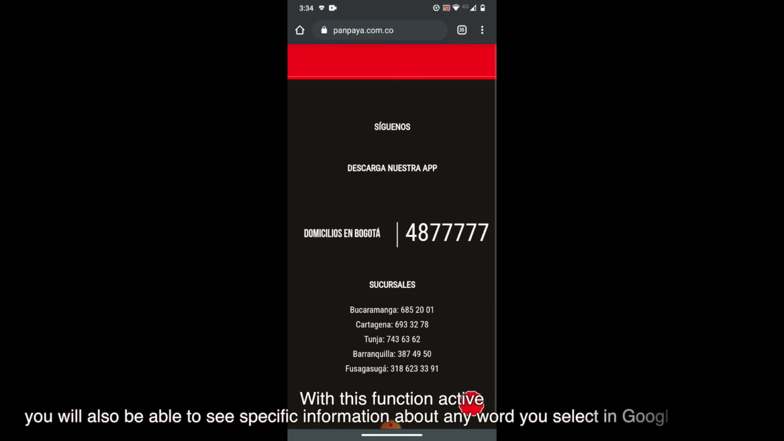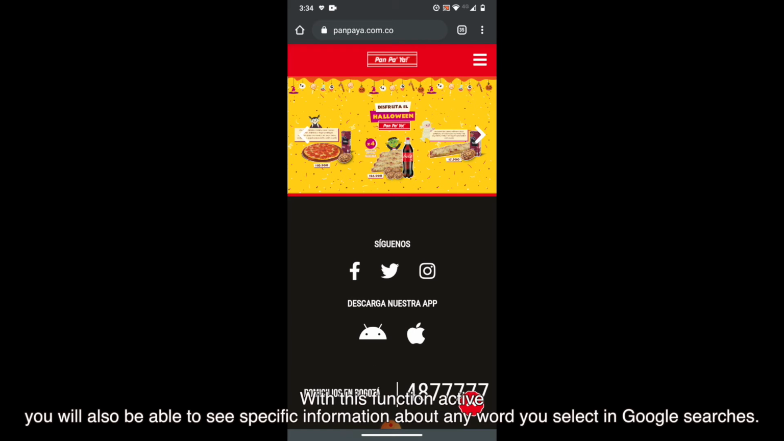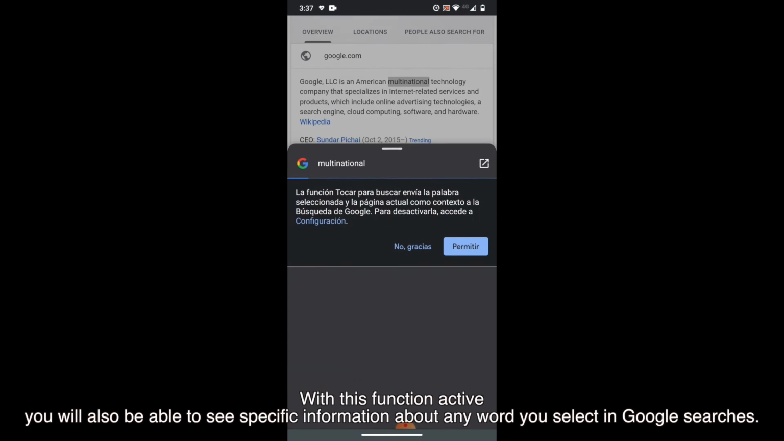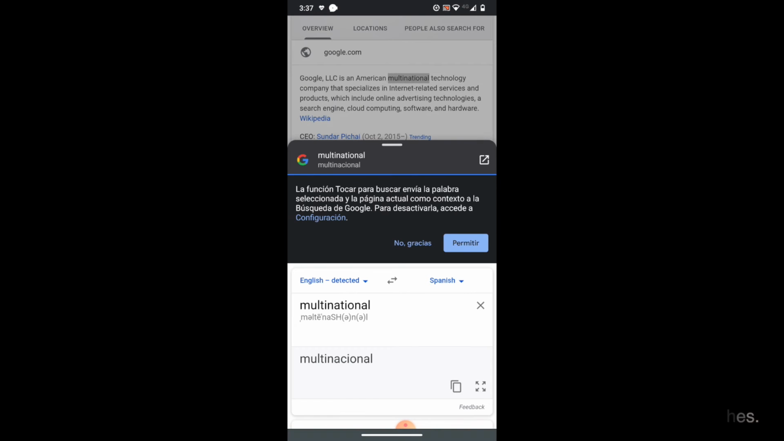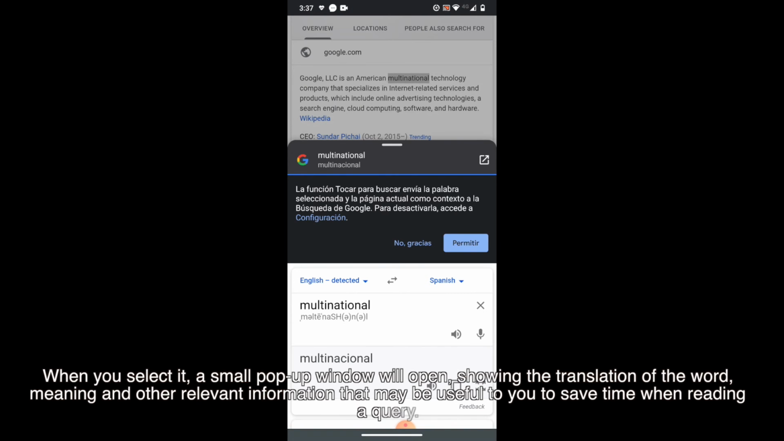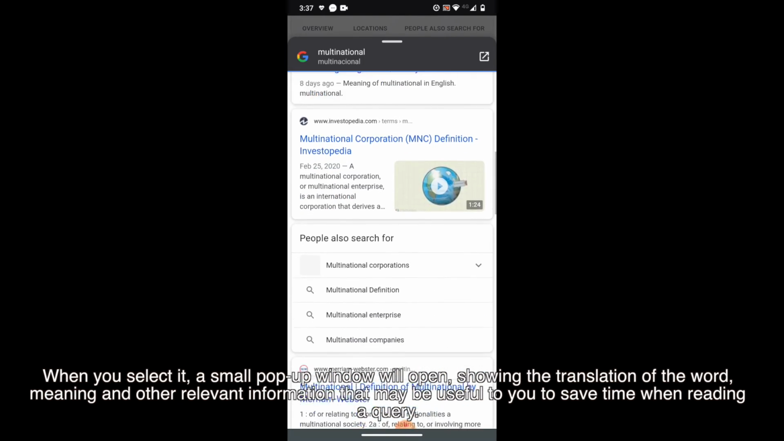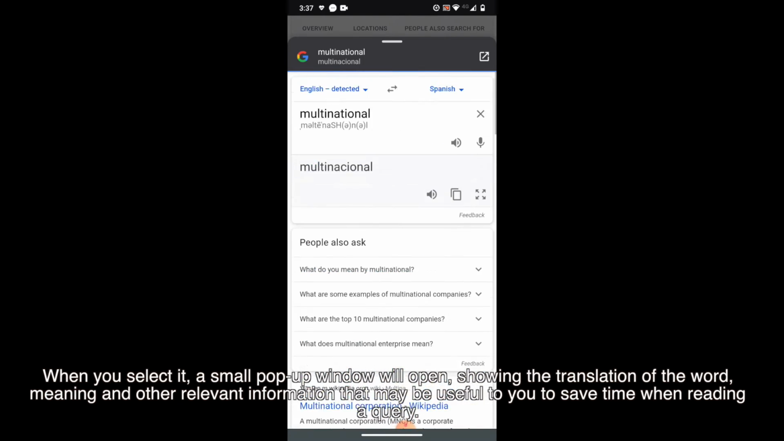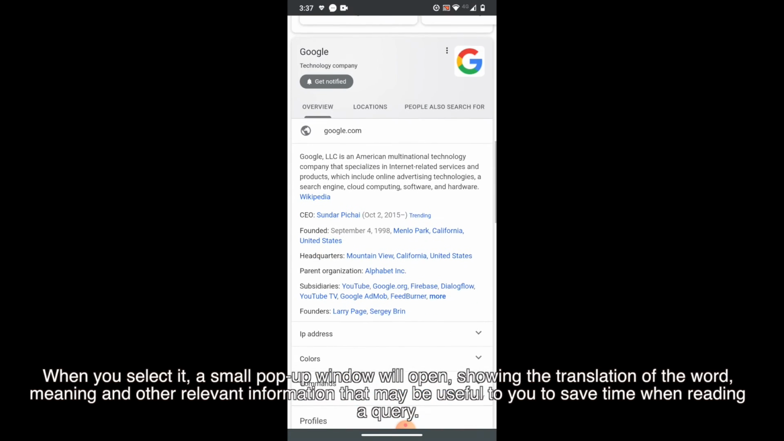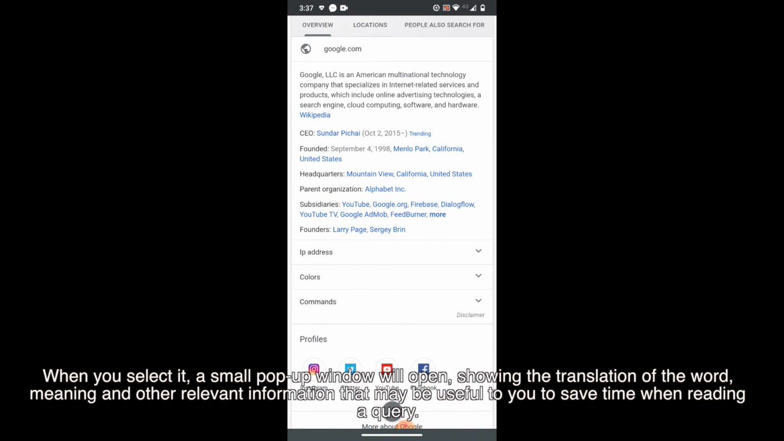With this function active, you will also be able to see specific information about any word you select in Google searches. When you select it, a small pop-up window will open, showing the translation of the word, its meaning and other relevant information that may be useful to you to save time when reading a query.